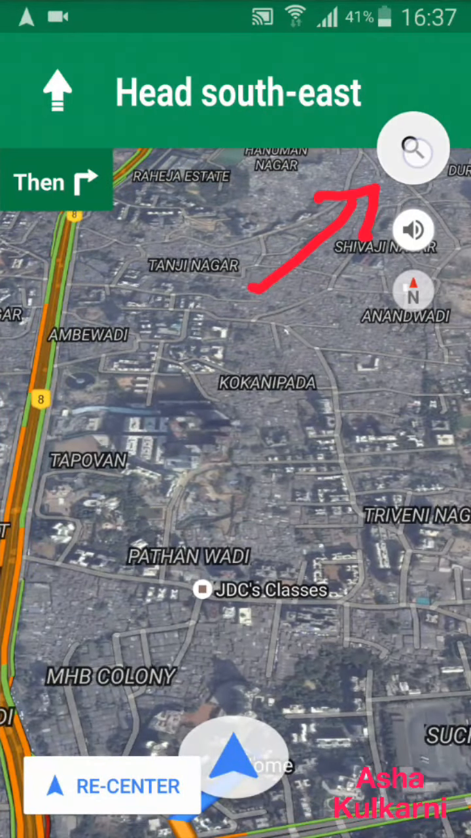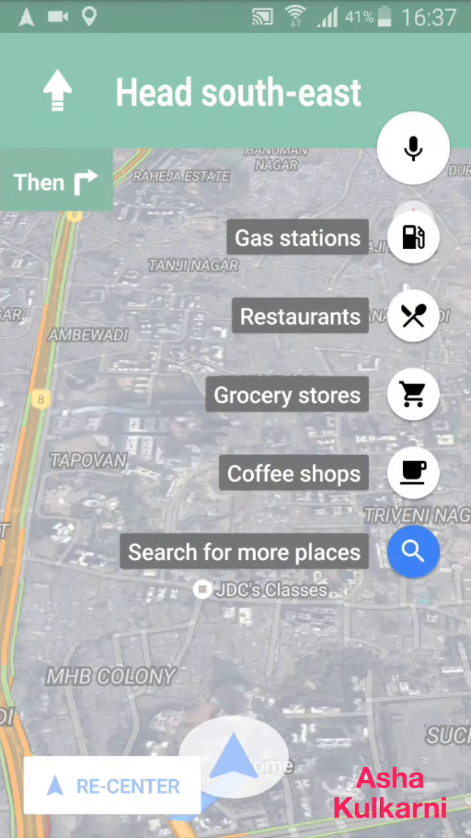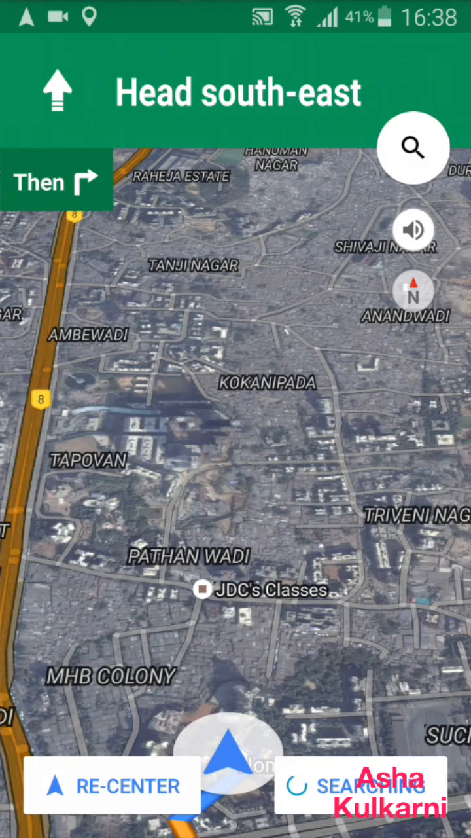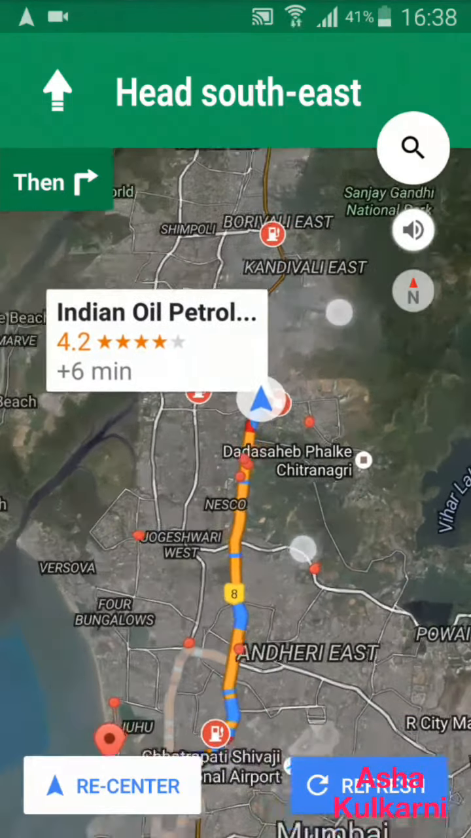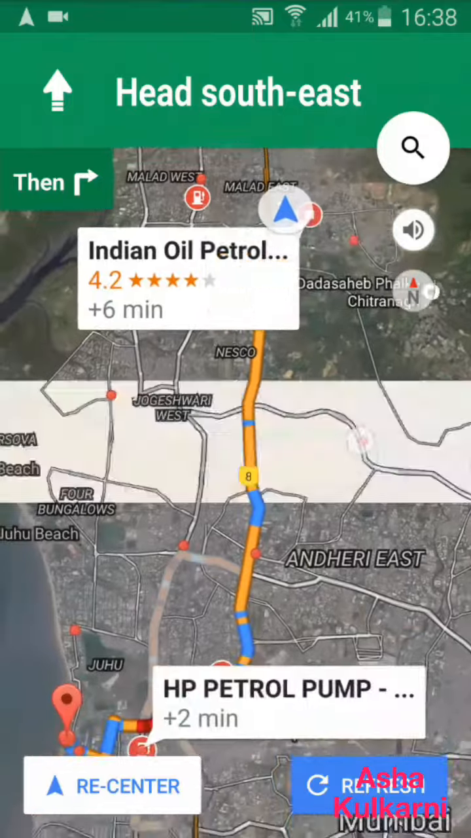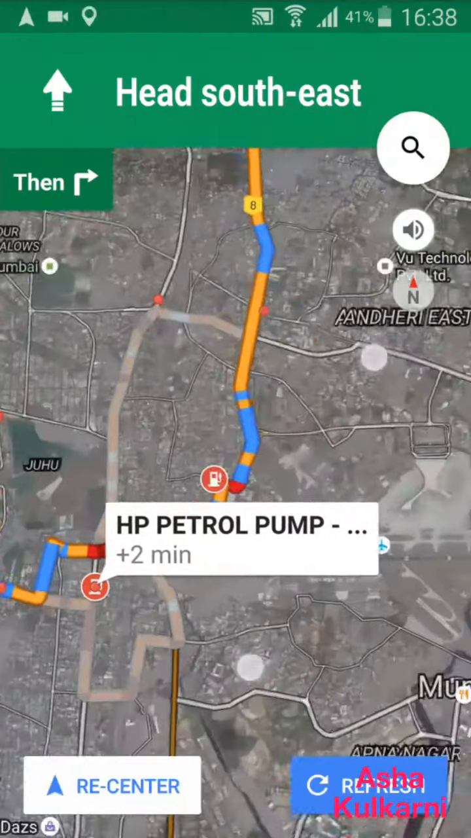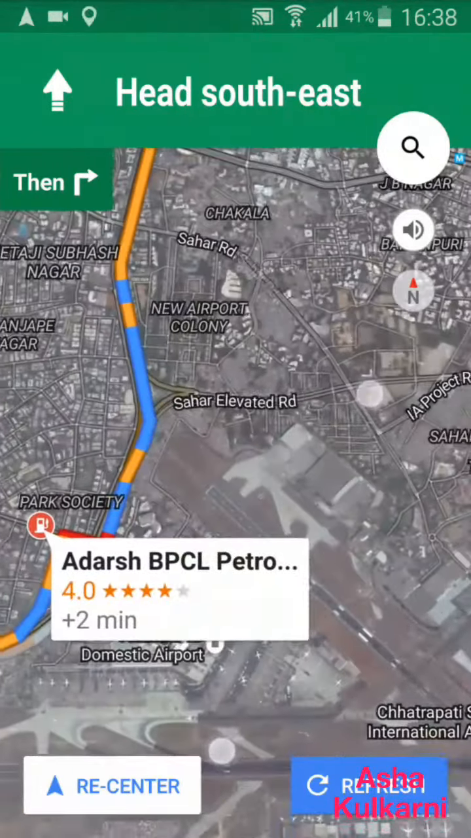There is this option here, the magnifying glass. I am tapping on the magnifying glass. It is showing me the options of gas stations, restaurants, grocery stores and coffee shops. Now supposing I might run out of petrol or diesel, so I am tapping on gas stations on my route. Now here you can see the gas stations on my route. Whichever route I am on, it will show me wherever gas stations are available.